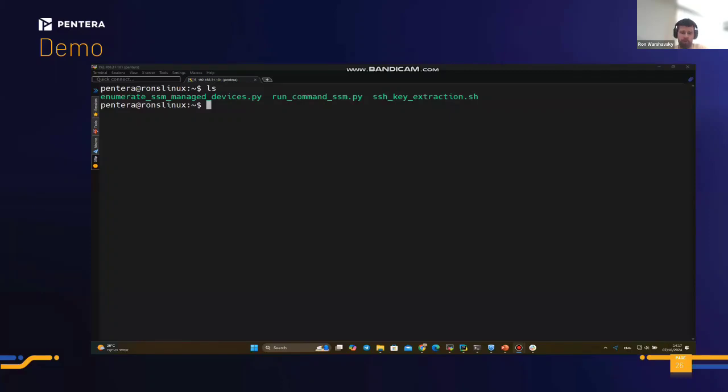He's going to retrieve the managed instance ID. He's going to use that ID and launch the run command SSM script, which will enable him to execute a command on the target host. Now, what is he going to execute? Here we have a simple SSH key extraction payload, whose aim is to search for and extract SSH keys on the target host. So let's get started and see how it goes.